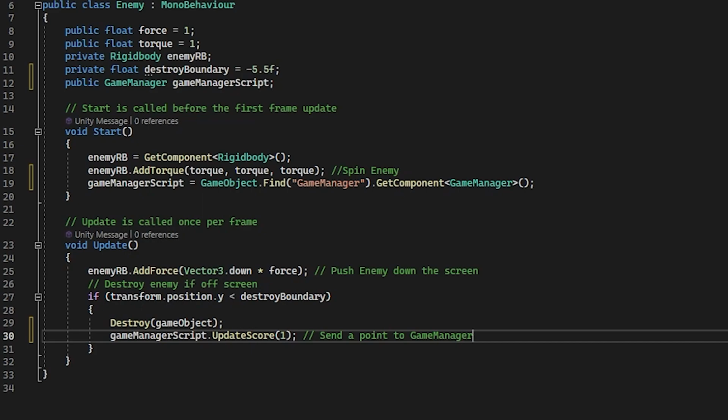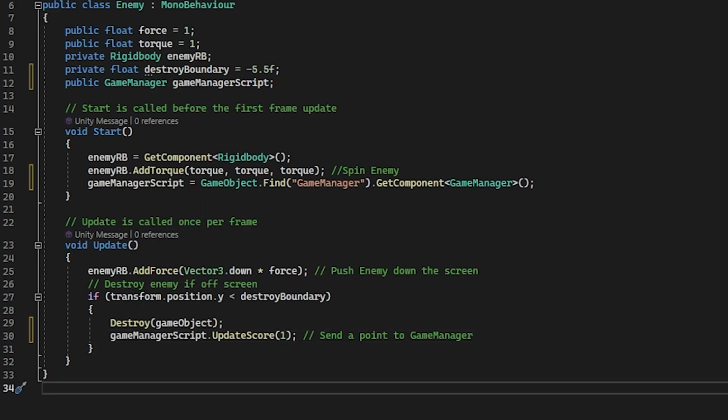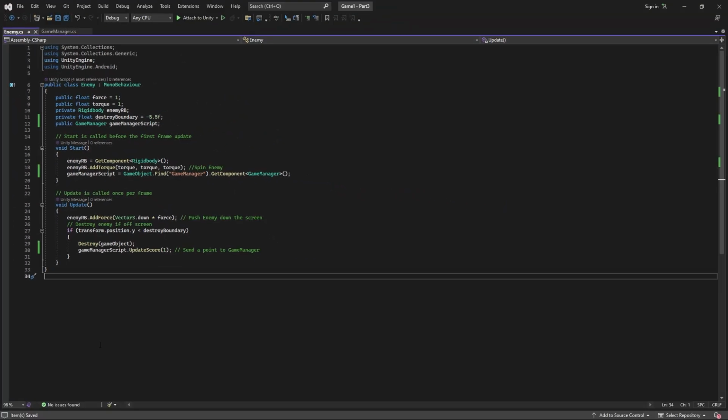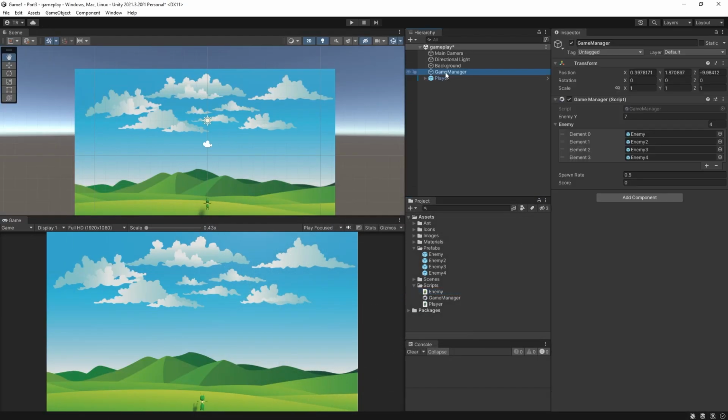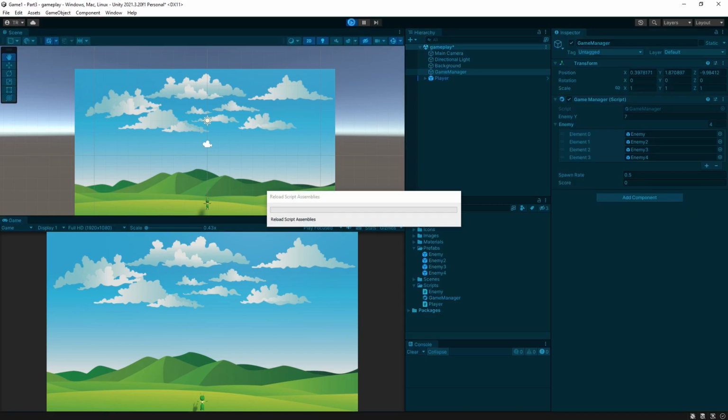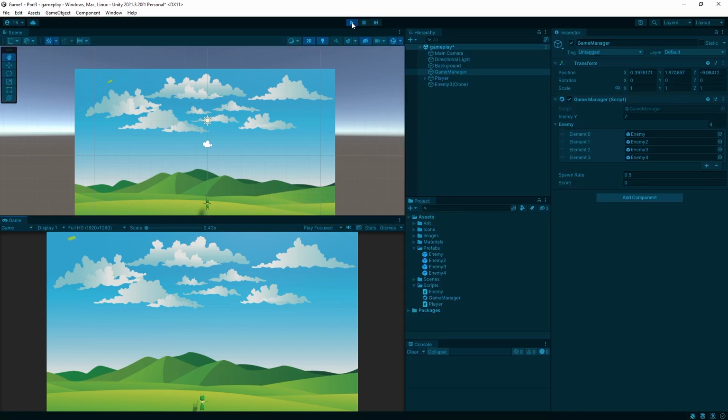Cool. So now each time the enemies get to the bottom of the screen without hitting you, it will call the function in Game Manager to add 1 to the score. So let's save this and test it out. Now click the Game Manager object in your hierarchy so that you can see the score, and hopefully you've got play focus mode on so that you can see the score increase, and press play. And we'll just wait for an enemy to get past us. Cool, score is updating each time the enemy gets to the bottom.